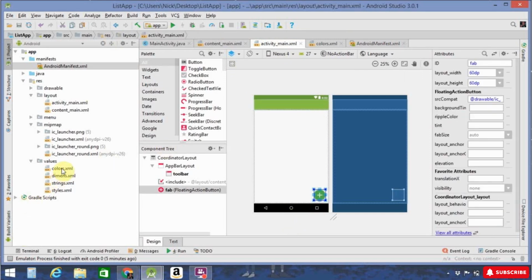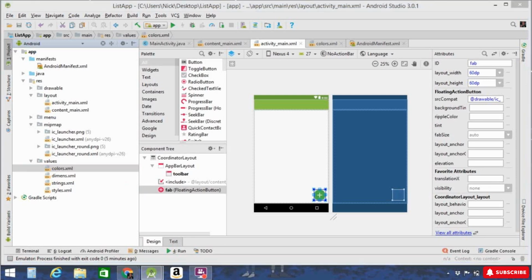The color values are done like this so that you can just have several colors that you use throughout the app, and you don't have to keep going back and forth and hard coding them all in every case you need to use them. So now that that's done, we're going to go ahead and make the other activity.